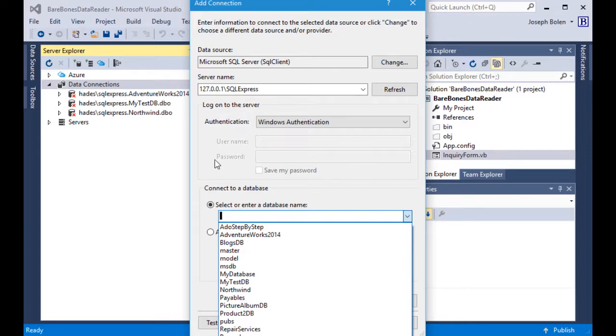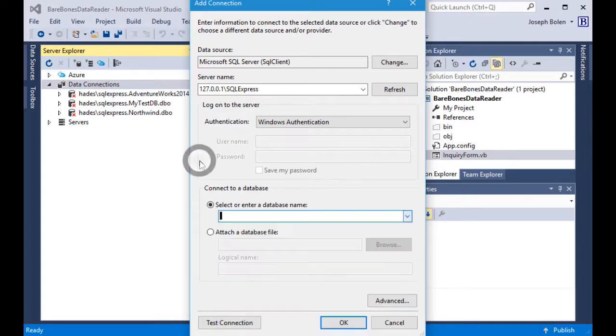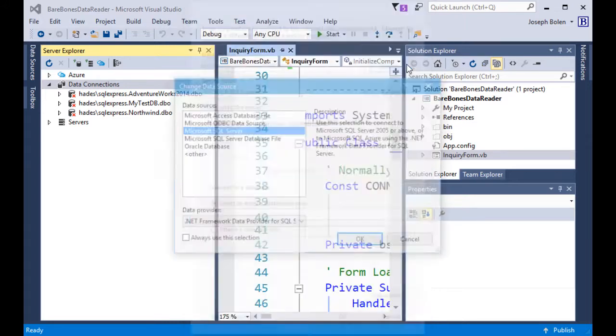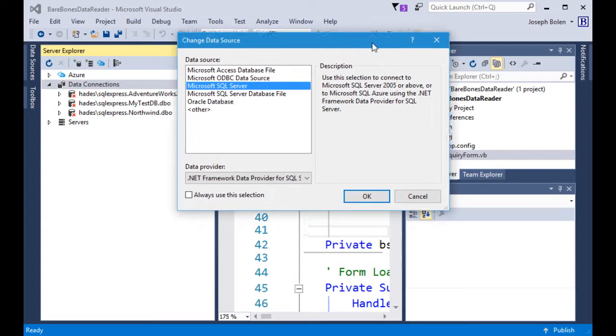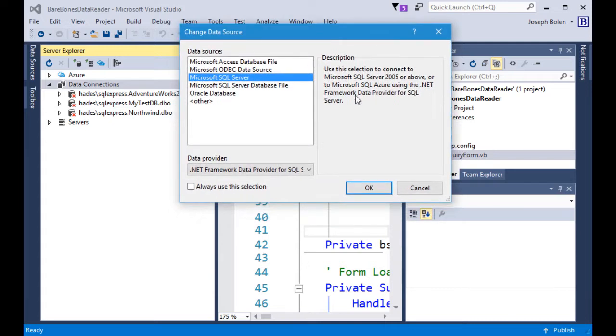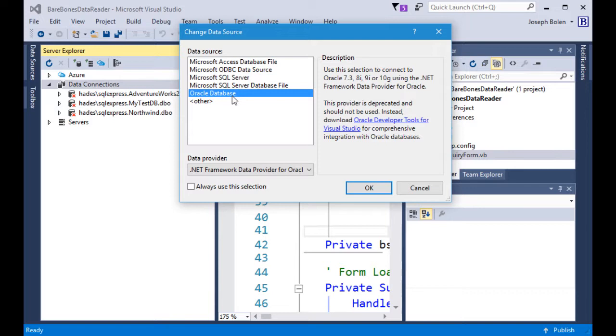Well, what if I'm not using a Microsoft SQL Server or the Express version? Well, we come up and we still do an add connection, but we come up and change our data source with the button, and we see that we have a number of possibilities. I'm going to start out first of all with Oracle. If I had an Oracle database, you'd think to choose this, but this is actually now a deprecated data provider. You really should put on the brand new provider when you're working with an Oracle database.